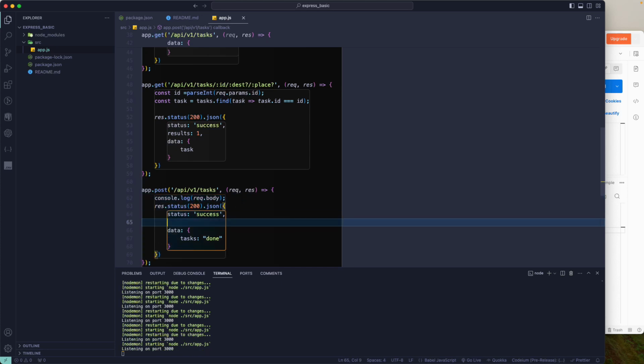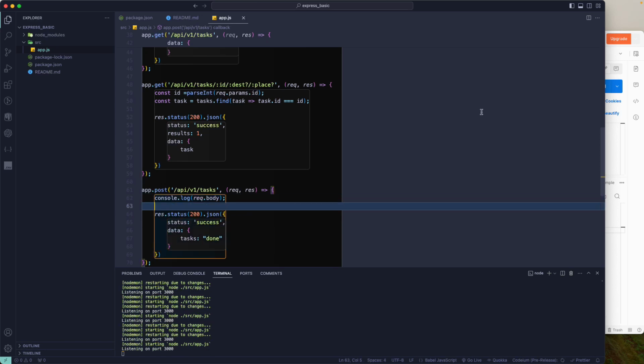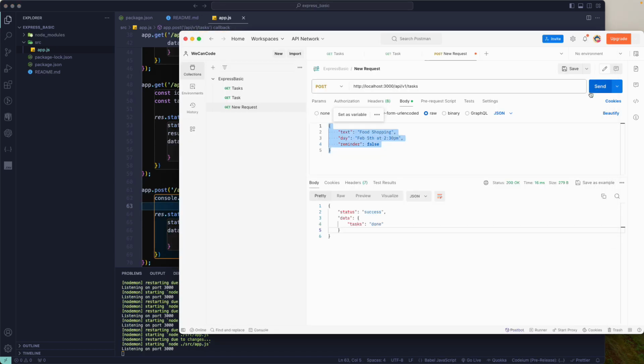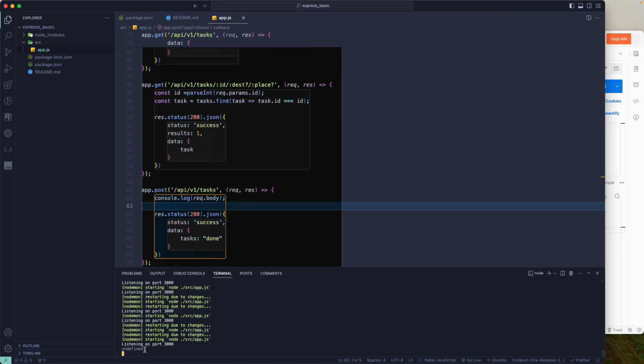And let's try to see what we are receiving in our body. So for that, let's just go and send the request over here, and you can see that it is getting undefined. The reason we are getting the request body as undefined is that, by default, Express doesn't have a way to get this particular body.